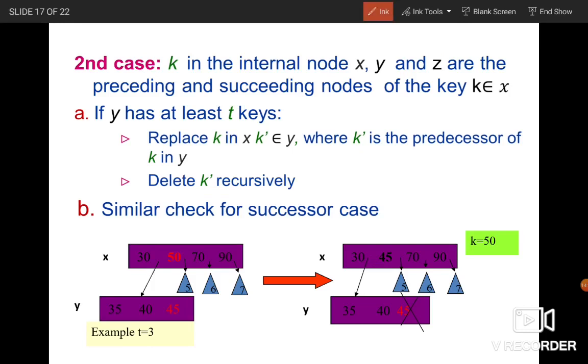In the second case, k is in the internal node x. Here k is 50, the element we are going to delete in this example. It lies in the node x, and y and z are the preceding and succeeding child nodes. Y is the preceding node, and Z is the succeeding node. If y has at least t keys, so what is the condition? We have to look for the node which must contain at least t keys. Here y has t keys, so no problem. So you have to replace k by the predecessor of k in y.